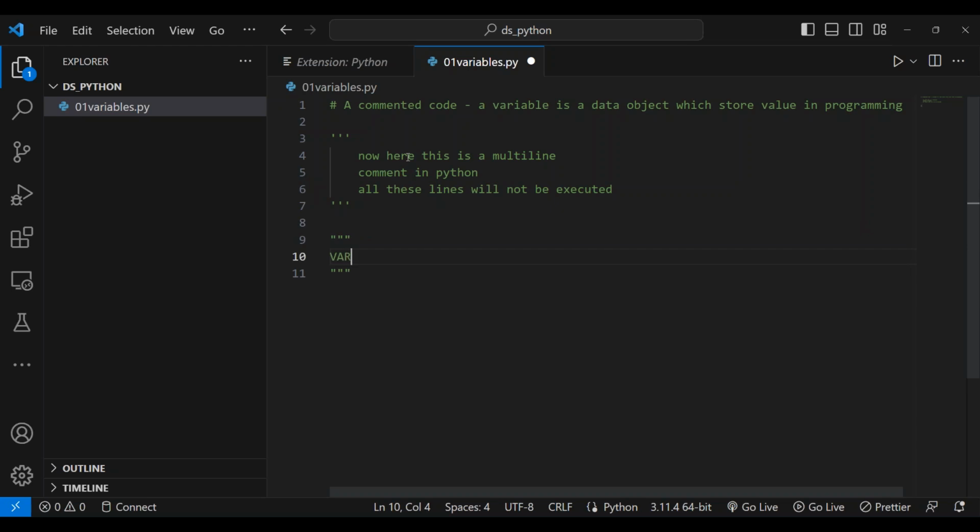Now there are some variable rules. When you create variables in Python, you need to follow them. Variable names are case sensitive. Means if you write A capital, Anubhav and anubhav are different. So perhaps as a SAP consultant, you may find it a little tricky initially to work like this because here it is case sensitive, unlike ABAP, which is not case sensitive. But in Python, it is case sensitive.